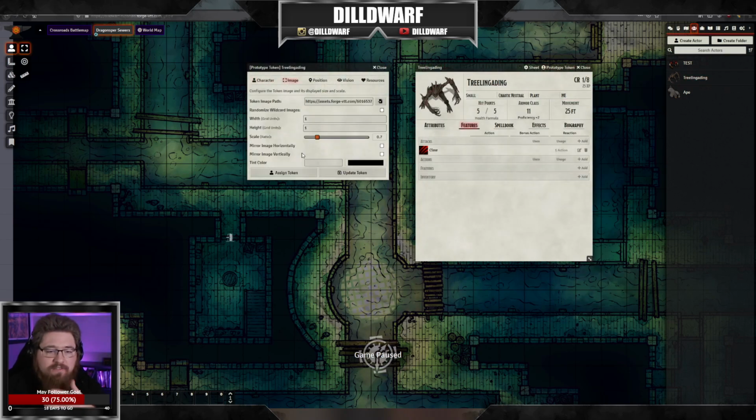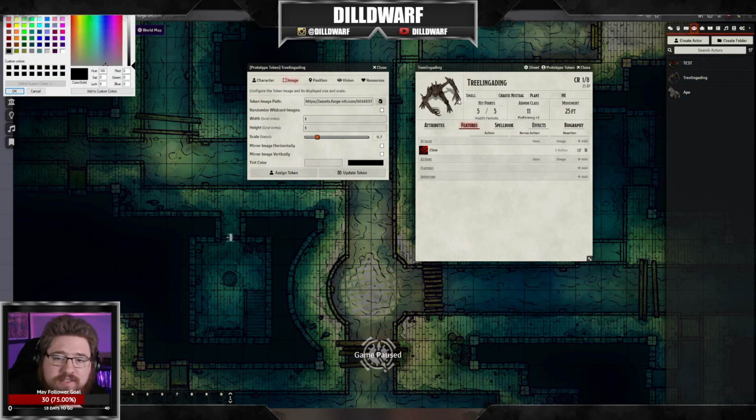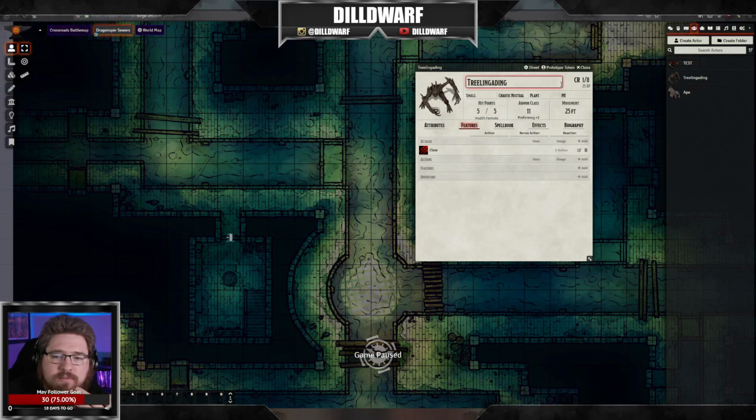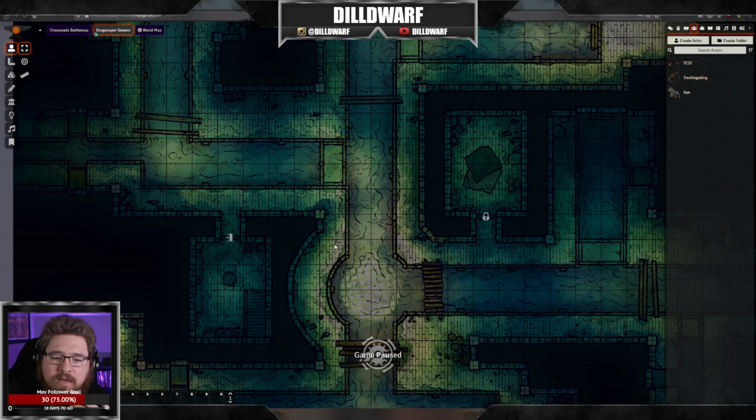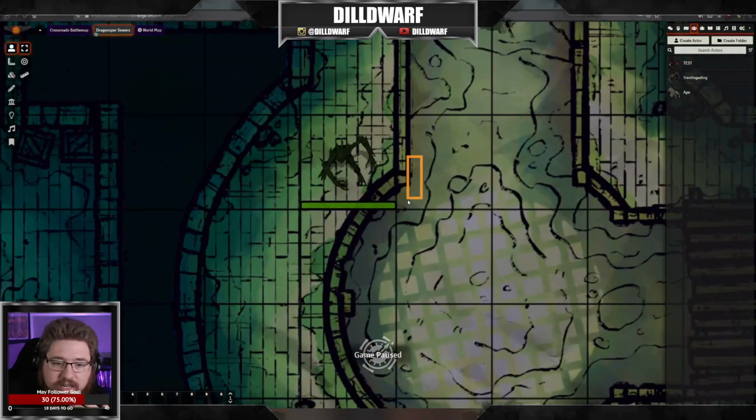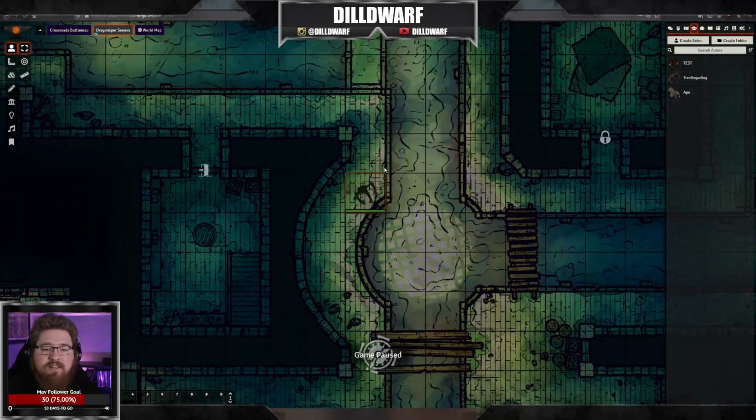So let's say you have this tint color, which is awesome, because let's say I want to make a special type of Treelingading. Let's make him green, and he's a different type. There, dude. Done. Now I made him green. Now he's got a greenish hue to him, and he looks slightly different than a normal one. You can make special ones just by tinting it a different color and changing its stats. That's a real easy way to make a stronger version of a creature.